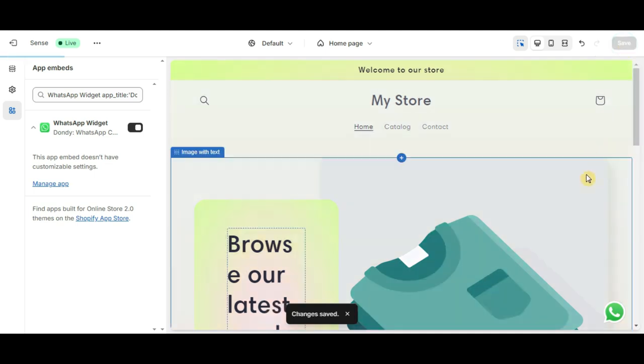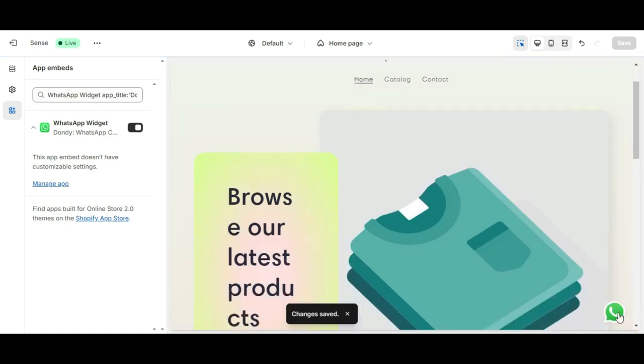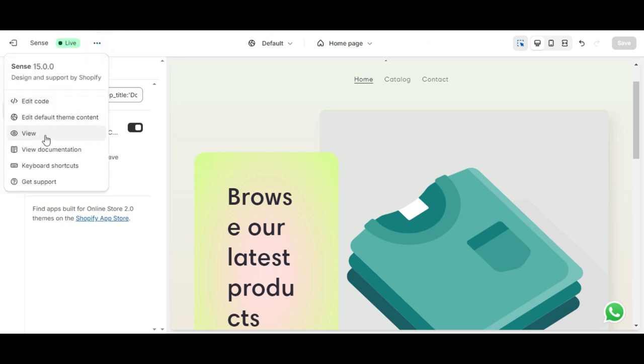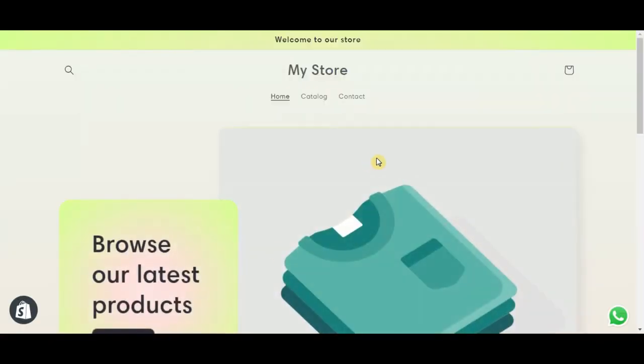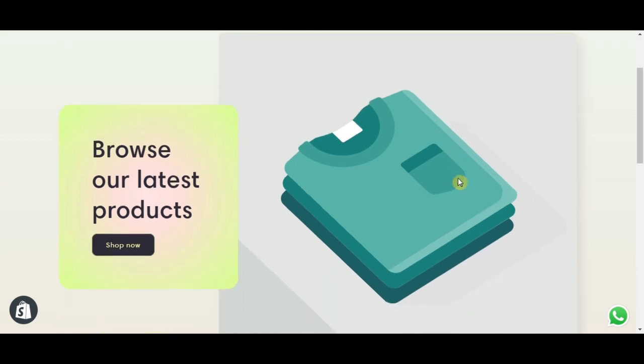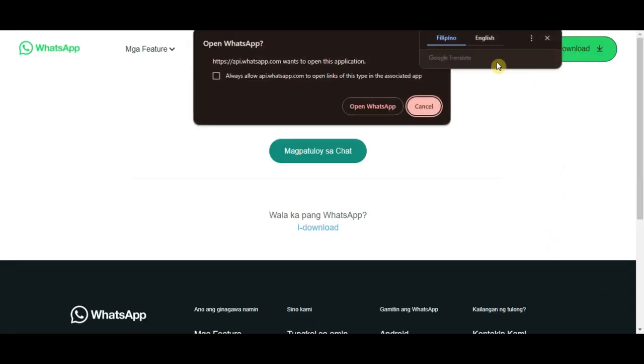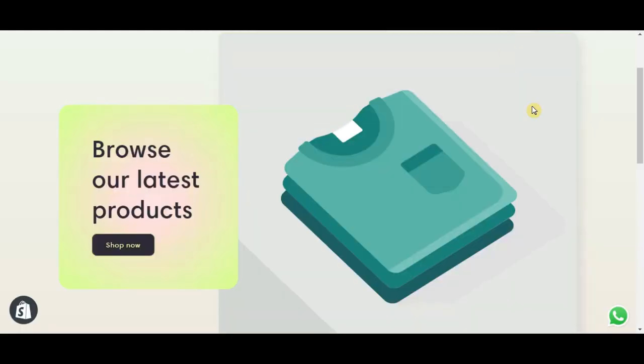And that's it. Now let's check how it will look like on our store page. Just click on these three buttons on the top left and click on View. As you can see, this WhatsApp widget is now visible here. And there you have it. That's how you can simply add WhatsApp button on your Shopify store.